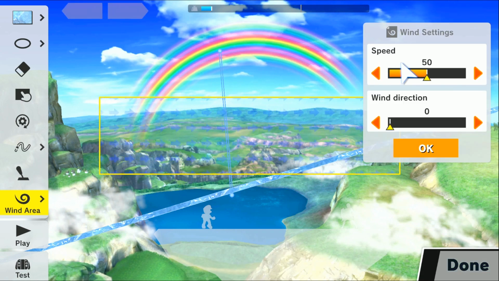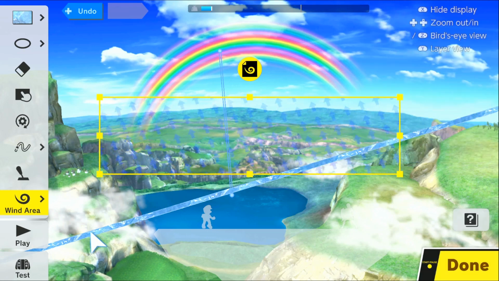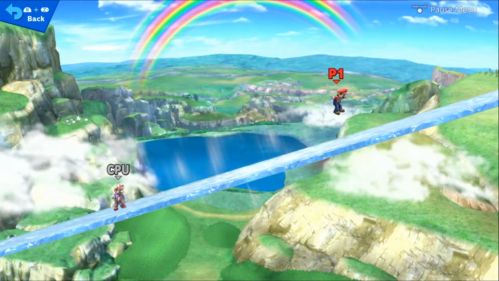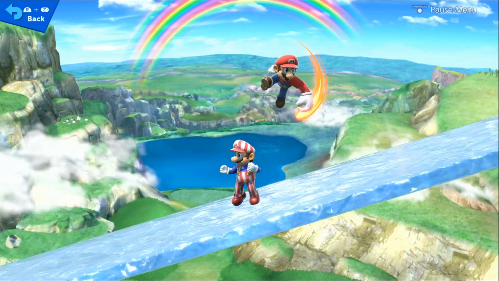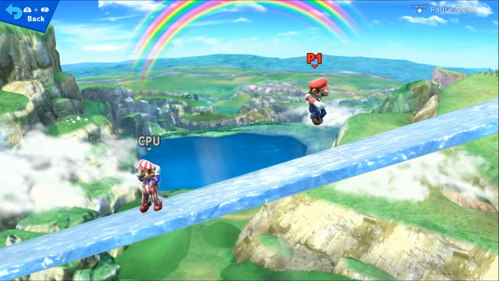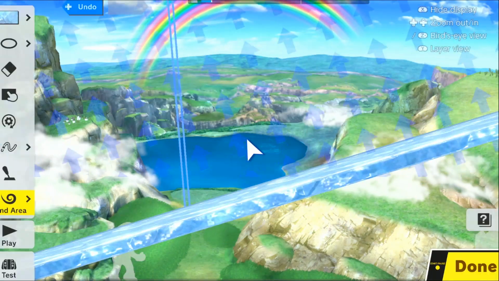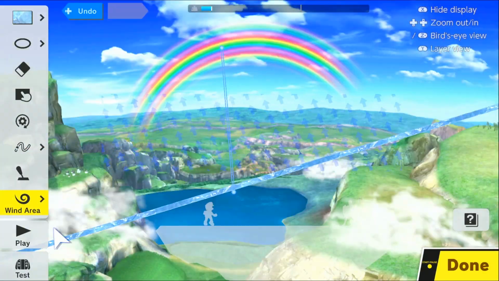Next we have wind area, which is also self-explanatory. An area where wind blows. You can change the speed, you can change the direction if you want it to go up or down, left or right, and it's really cool. You can do some cool floaty things with it, and yeah, I like it.